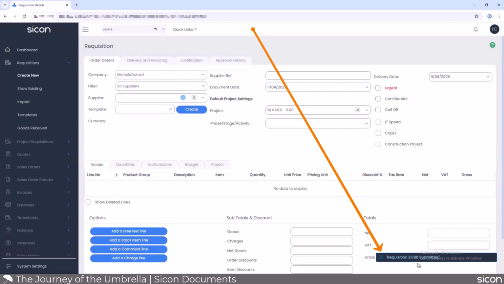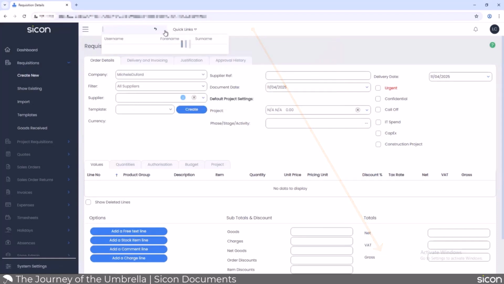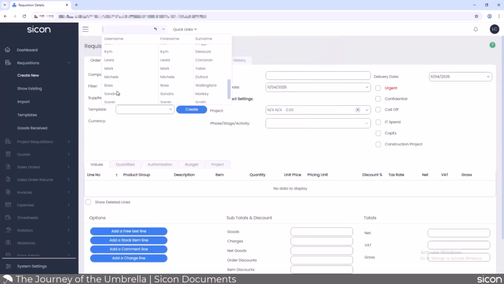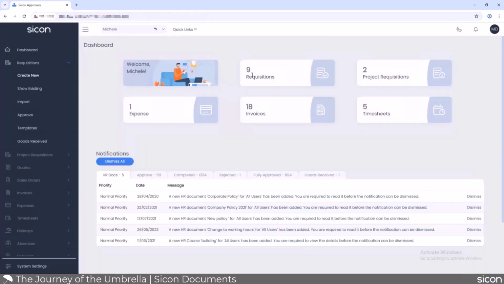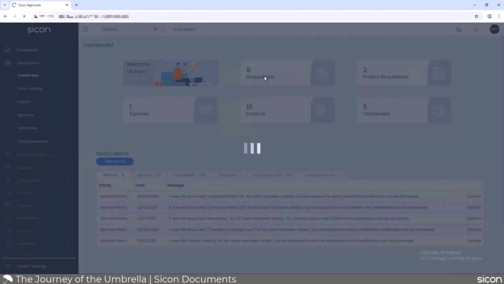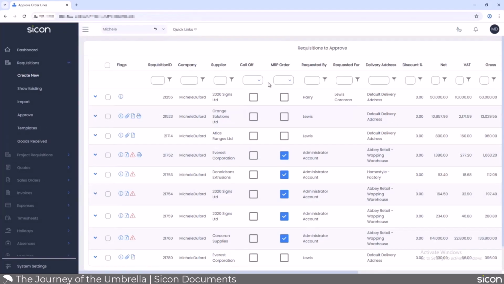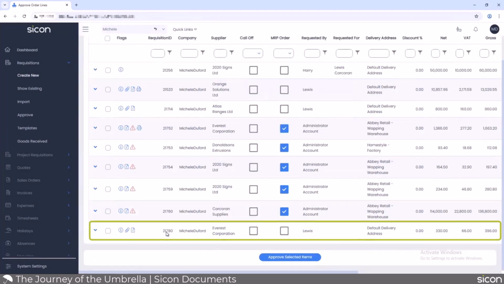There's my requisition 21780. That's going to go to Michelle for approval. So we'll just pop in as Michelle, and you'll see that in Michelle's requisitions, she does indeed have an Everest requisition 21780 with an attachment for us to be able to see.